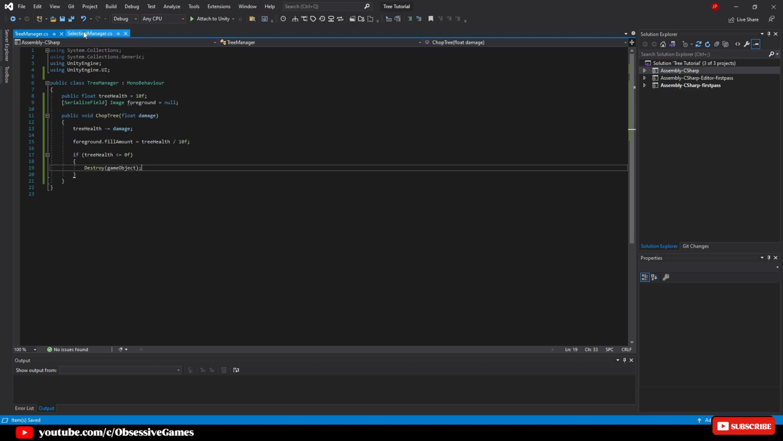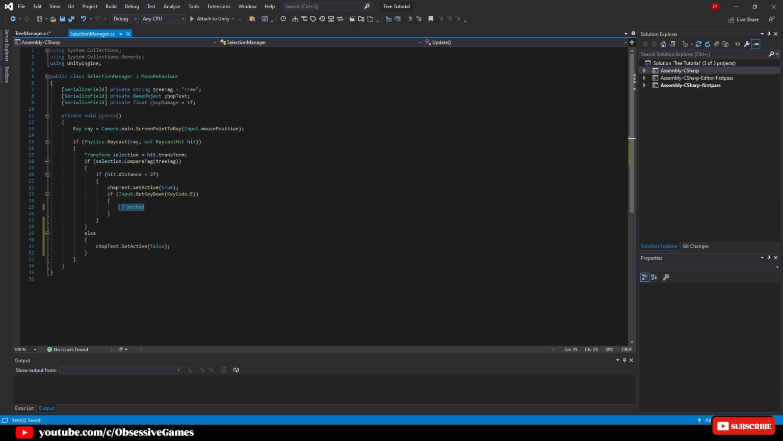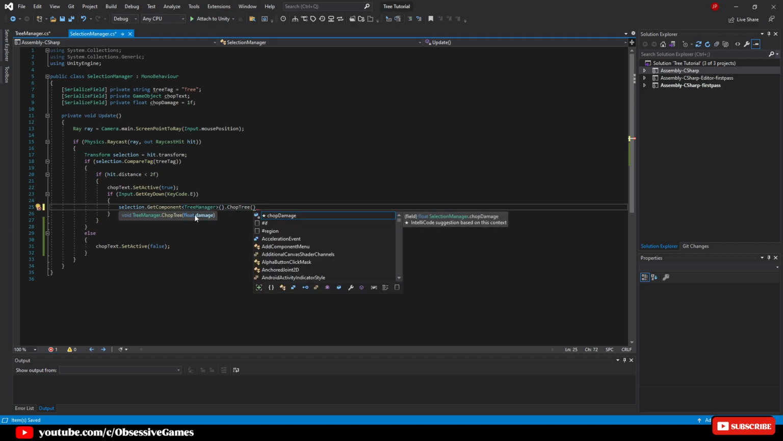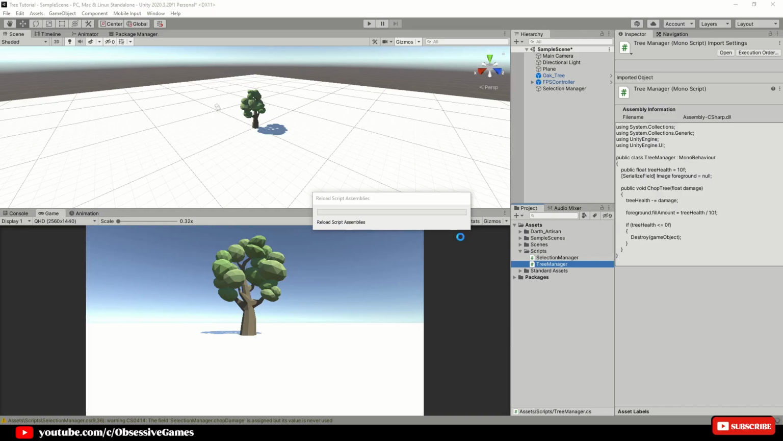Go back to the SelectionManager script, and at the point where you press the E key code, we want to write selection.GetComponent<TreeManager>().ChopTree and pass in our chop damage. Now we are done with the code to get this all working.